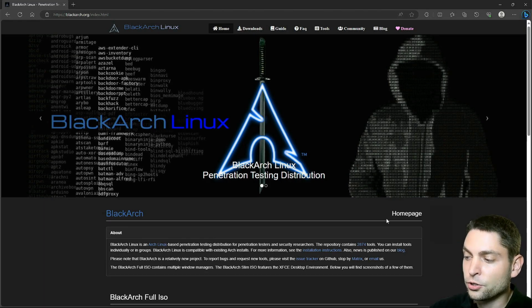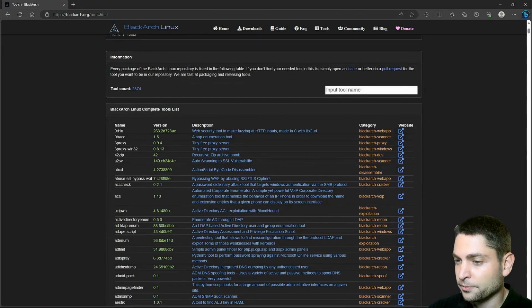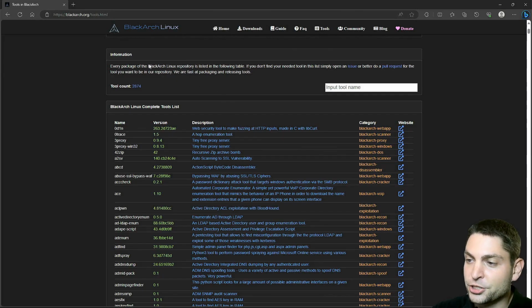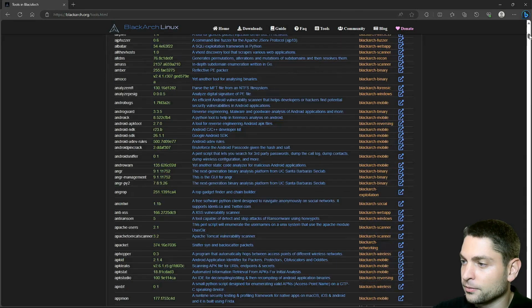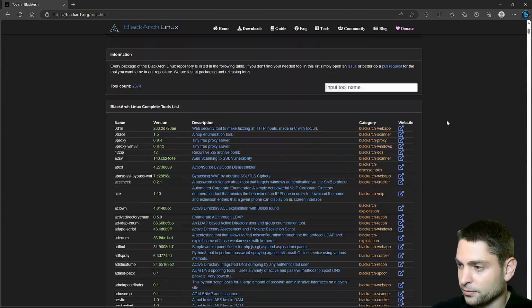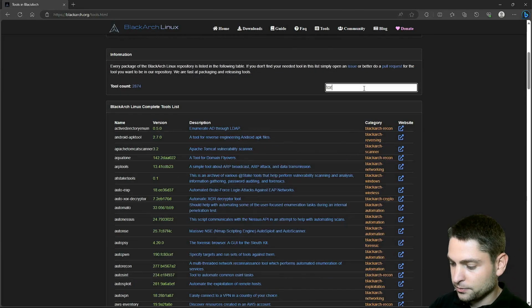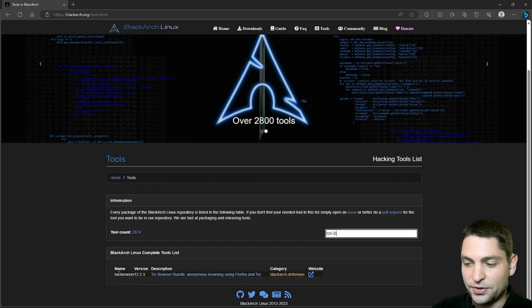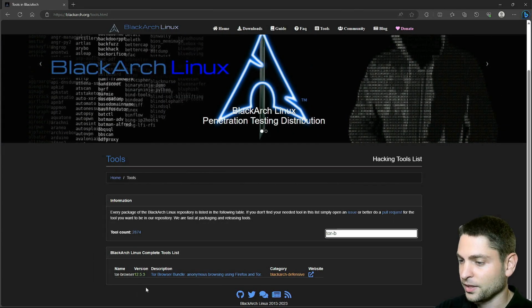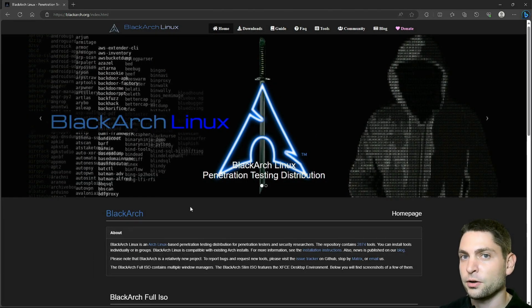Now, if you want to know which those tools are, go to Tools, and then here, you can see the list of all the packages inside the BlackArch Linux repository, and there are a lot of those. Let's try to find Tor browser. Here it is. Nice.